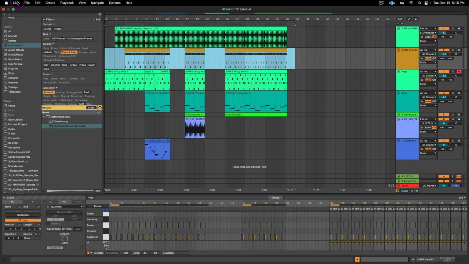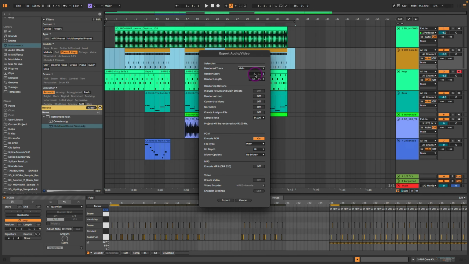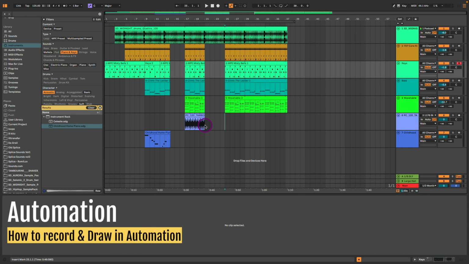Then simply head over to File, and then go to Export Audio. And then you can double check, yes, bar 1, 38, that's right. You can choose the settings of what sample rate you want it to be exported at, the bit rate you want it to be exported at, the file format here, and that would be it. You can also do a MP3 bounce of this as well. And if you have video incorporated into your project, you can also turn that on and export the video as well.